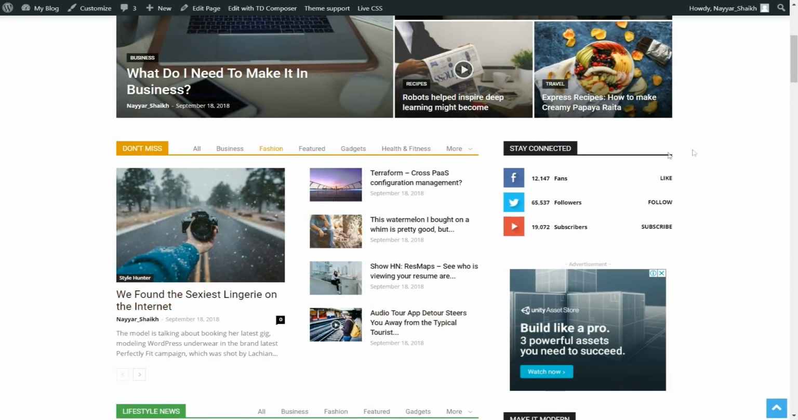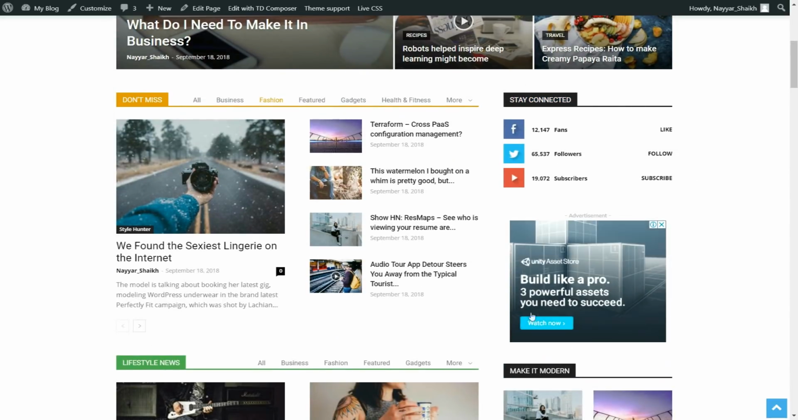Okay. Then after that we have this section. These are all blocks. Whatever you see from here, these are all blocks. So this is suppose block 1. Now this is stay connected. You can show your fans and all those things over here. Then again we have some ads showing over here.